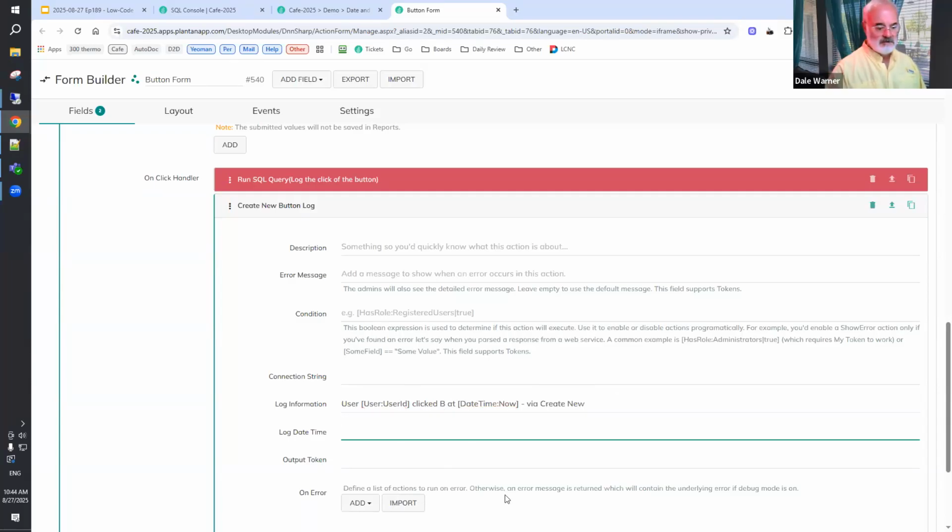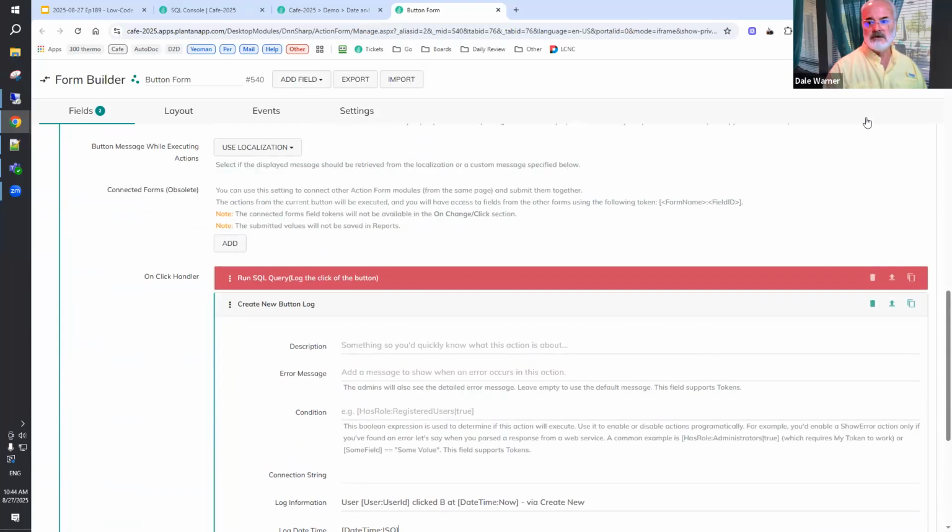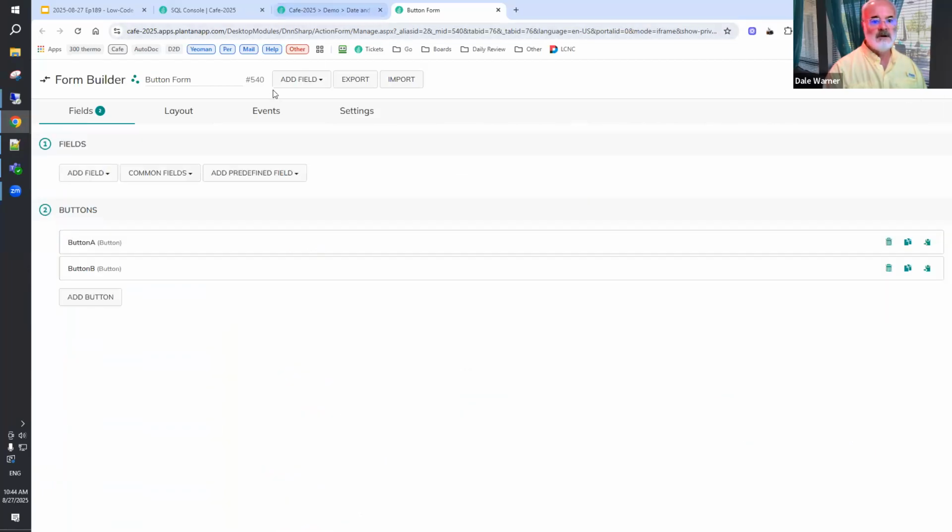And this is kind of a rule: when you're using our actions, the create new action or the update action for an entity, you should always use an ISO date. So date time ISO, this is the format that any date time field is expecting. And so long as you pass it an ISO date, you're good to go. So I'm going to save this.